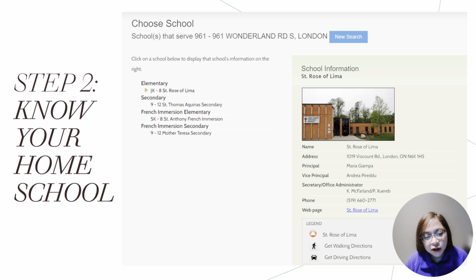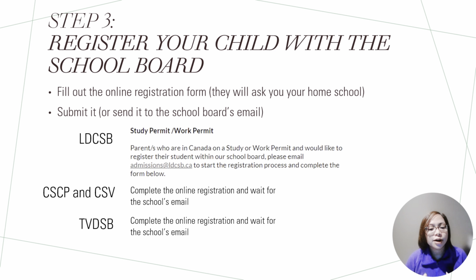Next, once you know your home school, you can already register your child with the school board. You have to fill out an online registration, and you have to know which home school, because it will be asked during the process. Once you have completed the online registration, you can submit it online, or if the school asks you to send it through their email, you should do so.